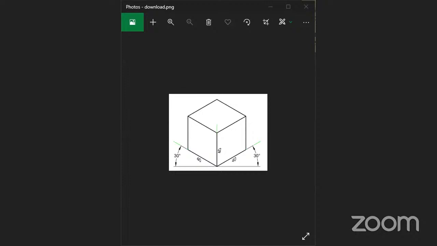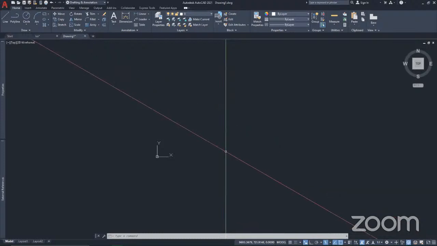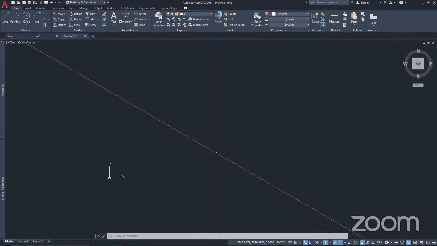I have to add my AutoCAD screen to the share. If you can see my AutoCAD screen, please say seen. Okay, now let's get there.